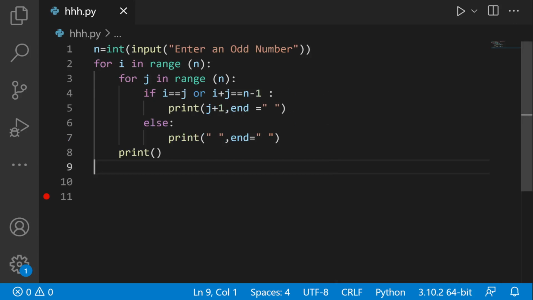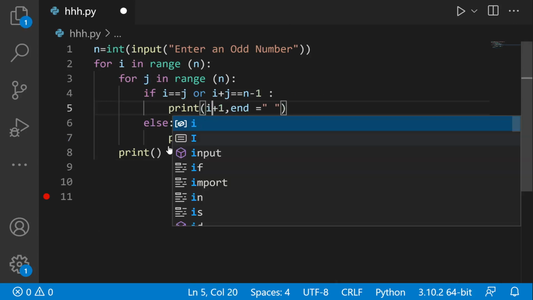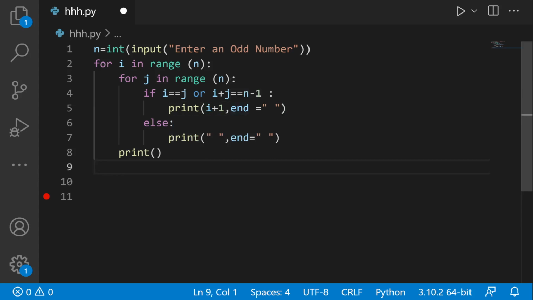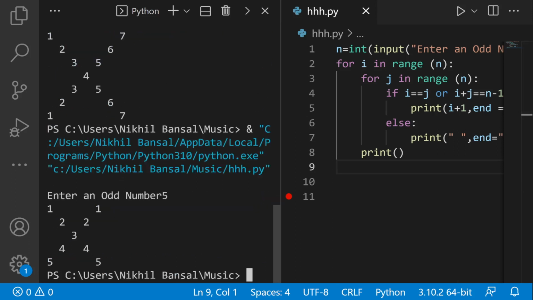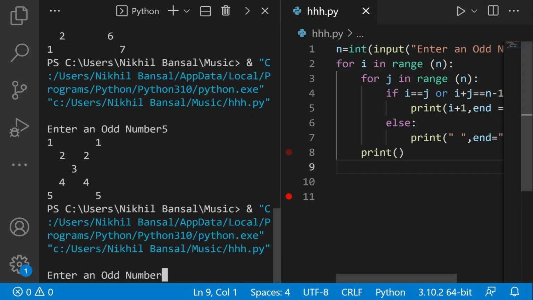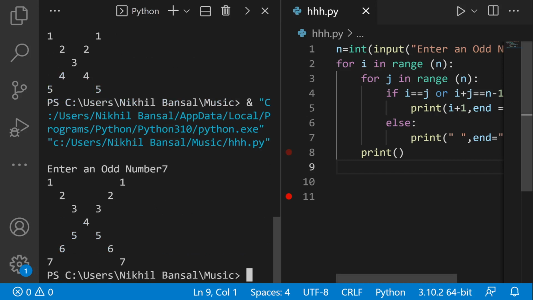Now for the other program, I just need to change j to i, and this should be good enough to print the values. Let's see. Yes, I hope it's okay. Right, so 1, 2, 3, 4, 5, 6, 7. So this seems to be working perfectly fine.